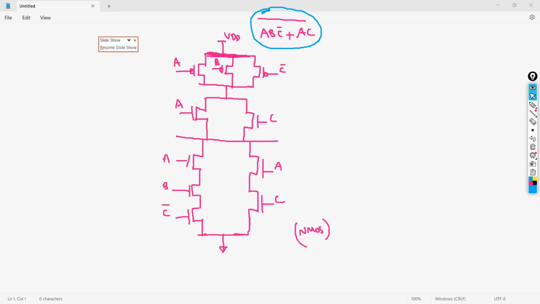No, see, because the next step is to go and draw the layout for all this. So that is the next thing here, okay? What was the second equation that I gave you guys? A bar B plus A B C bar plus A B C. And the whole bar, correct?